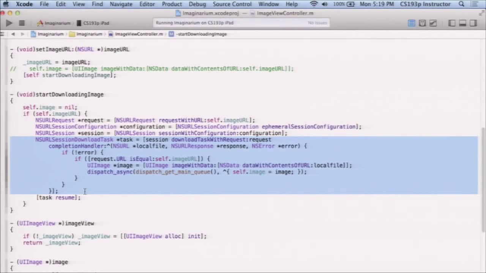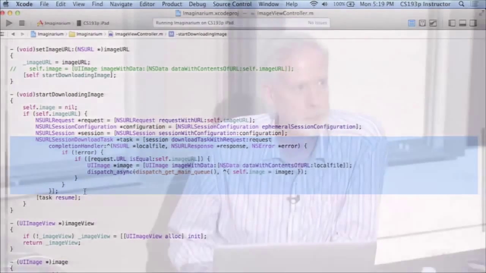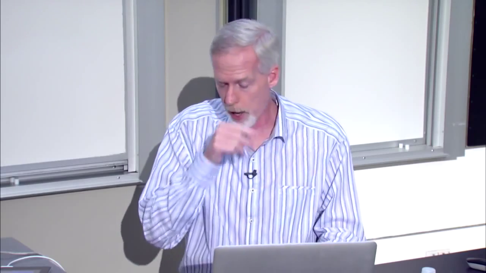Yeah? Is there any way to keep track of the task and abort it if, say, the user clicks on a different image? Yeah, so the question is, are there ways to abort tasks? I'm going to talk more generically about blocks on threads or on queues. If a block is taken off a queue, it can start to run, it cannot be stopped. It has to stop itself.